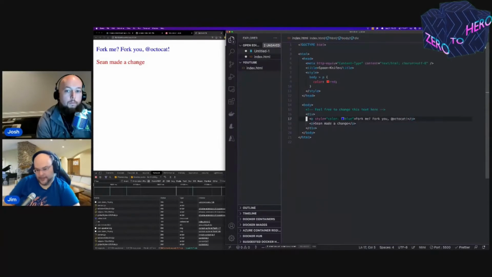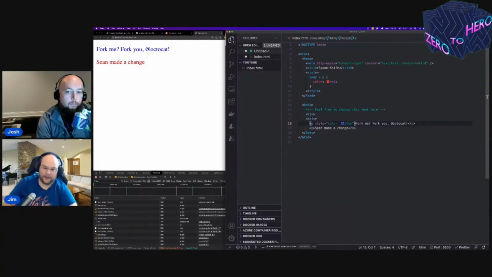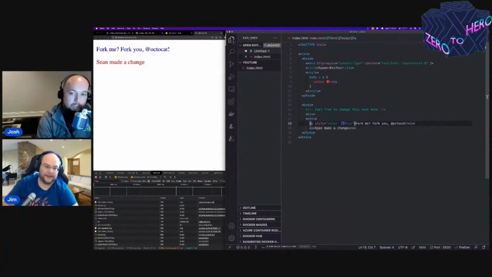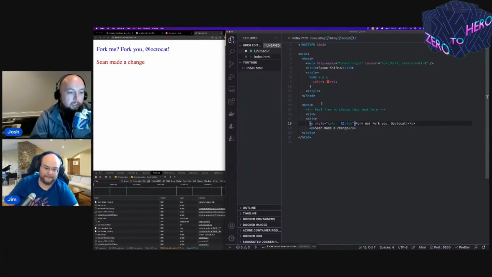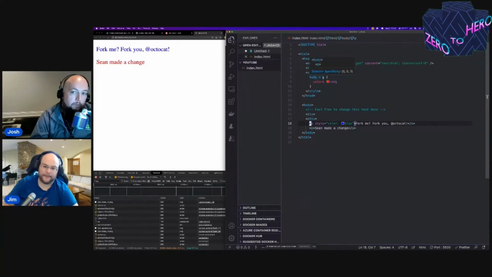Can you make your own tags, or does everything have to be a class? Hey, great question. That's where I was going with this. Right now I have a rule on here that says body and then paragraph. So any paragraph that's inside of a body is going to be color red.